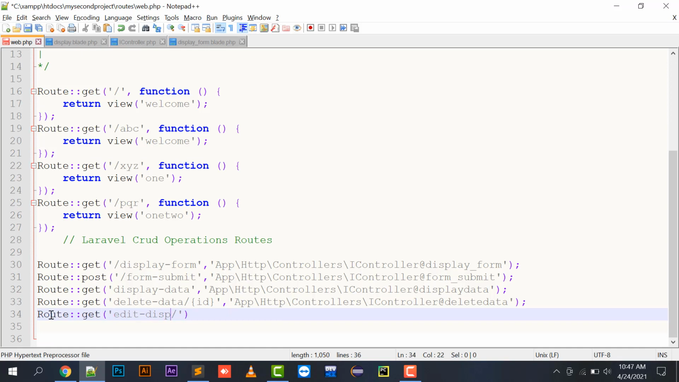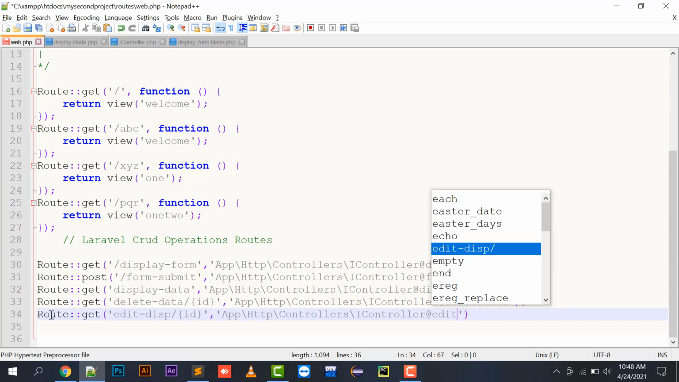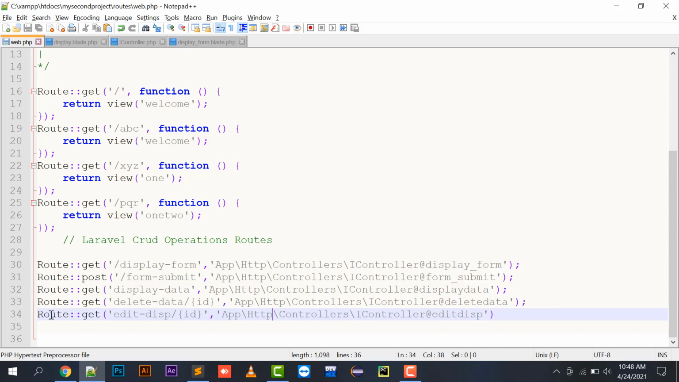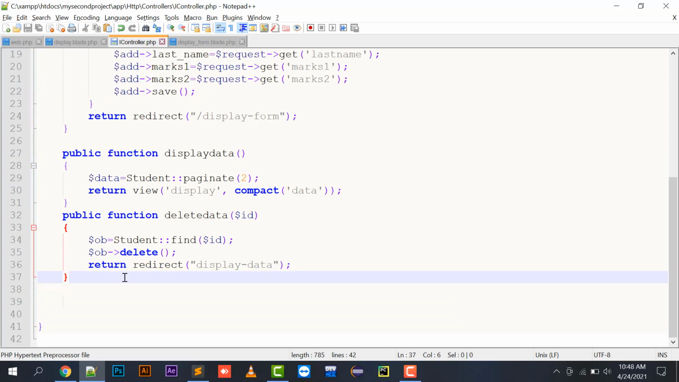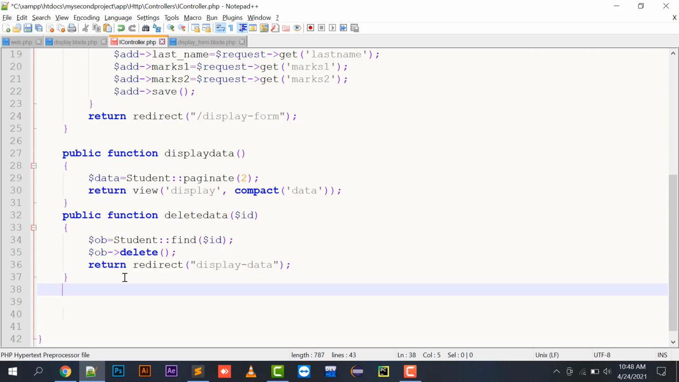Whenever this edit-disk slash ID is encountered, it is going to take me to this controller and this function. So whenever edit-disk ID is encountered, it is going to take me to the controller's edit-disk method. So moving to the controller, I will make an edit-disk method, public function edit-disk, and here I will be putting an ID over here.